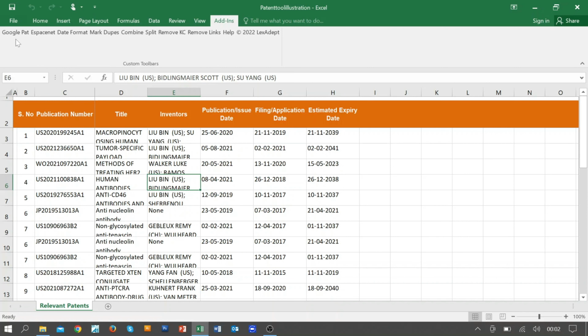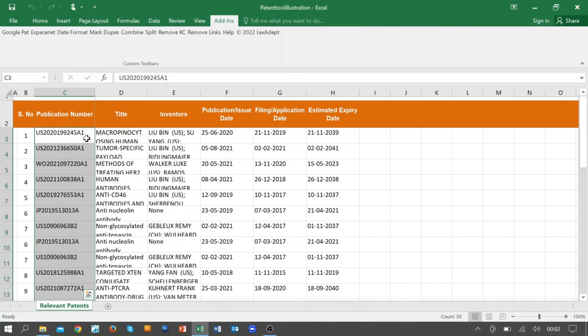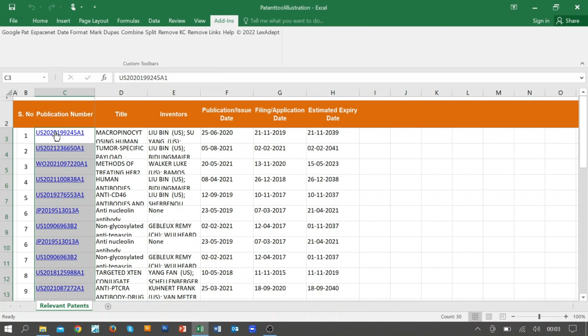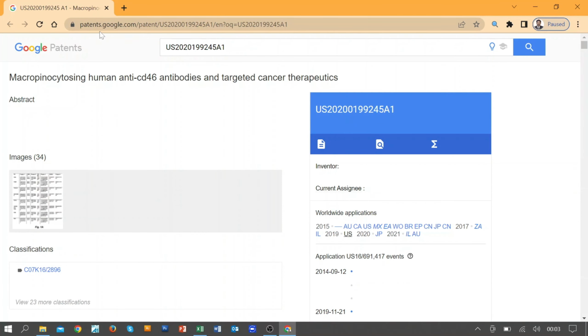The first menu, which is named Google Pat, will hyperlink the selected publication number to Google Patents. For this, first I am selecting the publication number column. I'm selecting all the publication numbers and then clicking on this tool, and it has added all the hyperlinks, and you will also get a prompt saying the hyperlinks are attached successfully. So you can click on any of the publication numbers and you can see this publication number is automatically hyperlinked to Google Patents for the particular publication number.